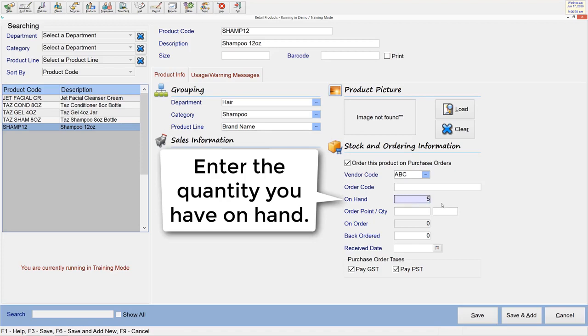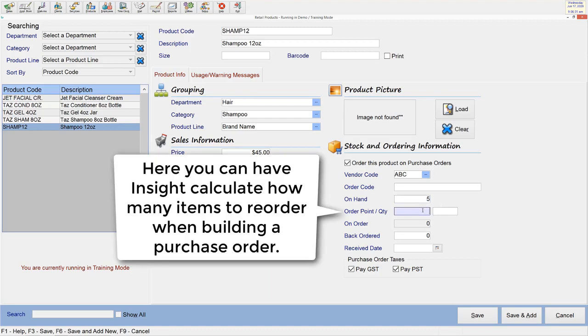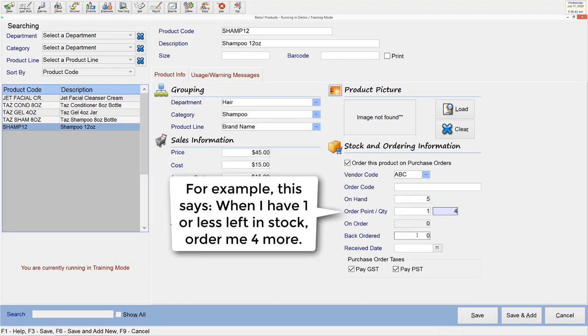Enter the quantity you have on hand. Here you can have Insight calculate how many items to reorder when building a purchase order. For example, this says, "When I have 1 or less left in stock, order me 4 more."